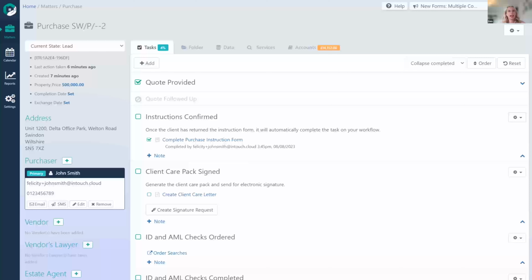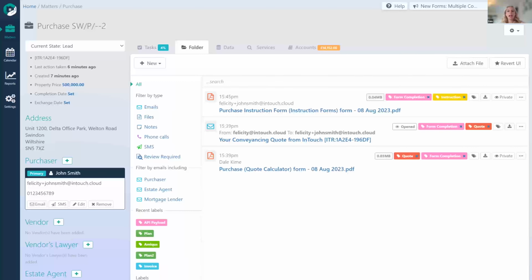You can also see here, you've got further audit history because the task is auto-populated on the workflow, letting me know exactly when John completed the form. So you'll get his email address there, the time and the date that he filled it in. Now, if I go back within the folder tab, I can view and send out any further correspondence. Again, when any correspondence is carried out, it can be found here under the folder tab.